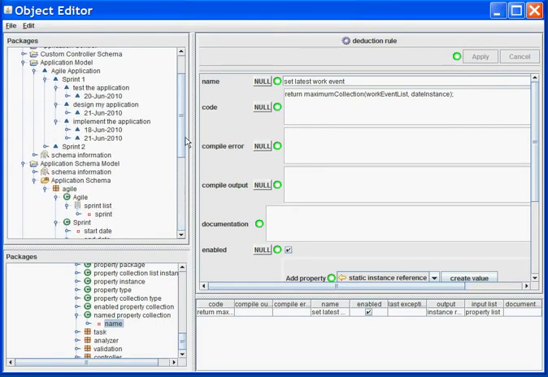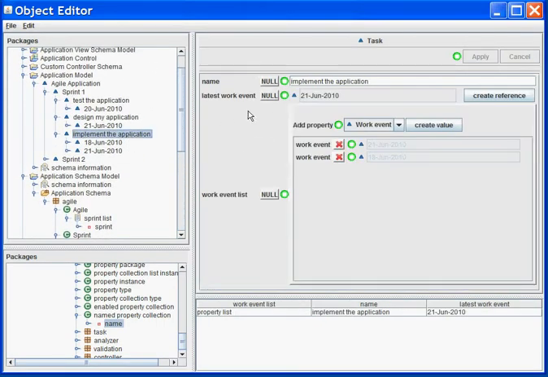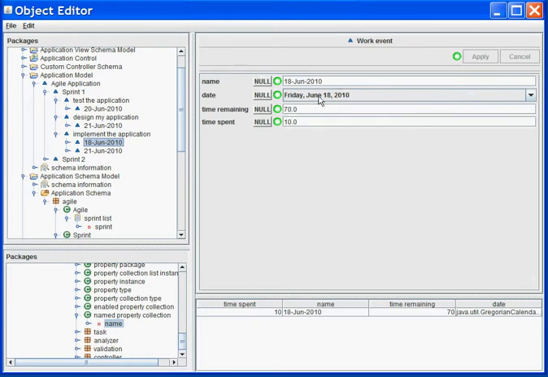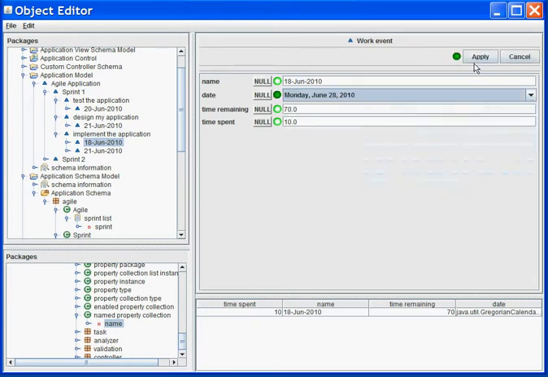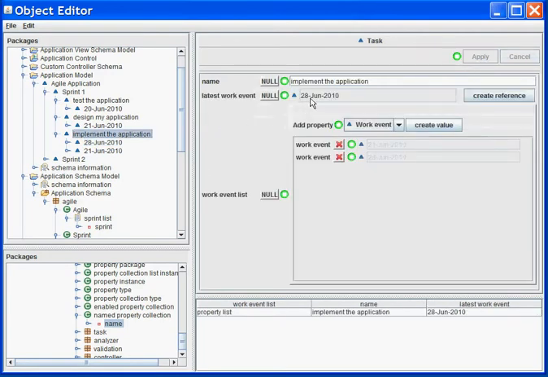And right now, if I go back to my model, I should have automatically the latest work event set as the latest work event link. And if I change the date of one of my work events, let's say that this one was on the 18th, but now I move it to be later. I want it to be on the 28th. It will automatically be changed on the task as the new link.